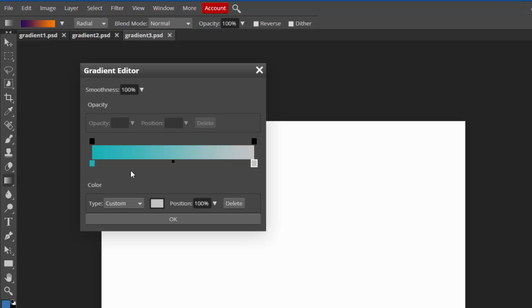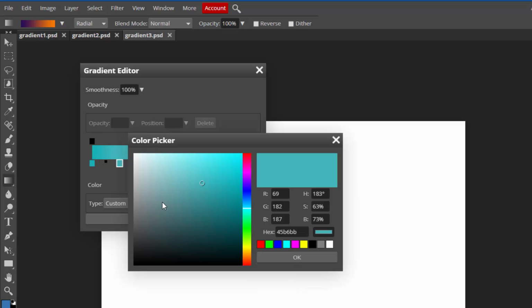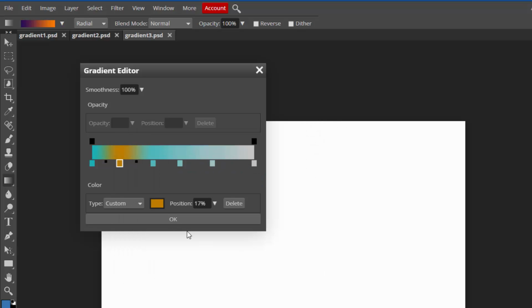Now, you can also do this. If you click right below this bar, you can put in these little boxes, which are like color markers, and you can put in as many of those as you want. Just click below the bar. Look at that. I can have a whole bunch of those color markers in there. And I can click on that box and say, well, let's not make that teal. Let's make that some kind of orange color. All right, and I'll click OK there.